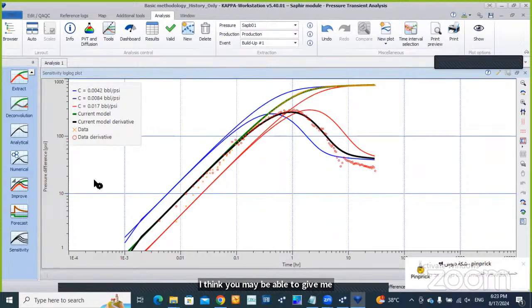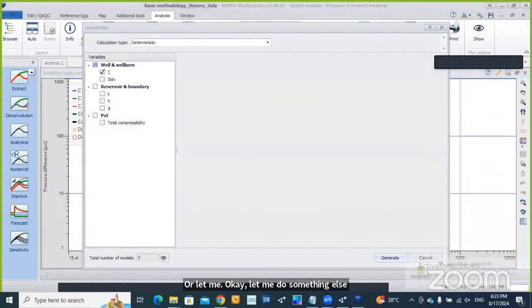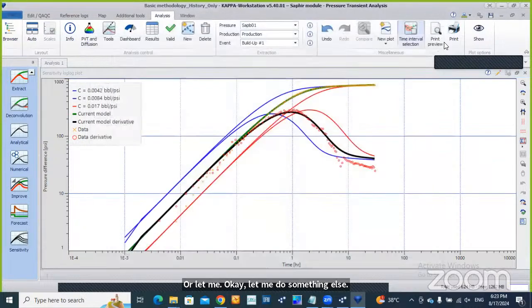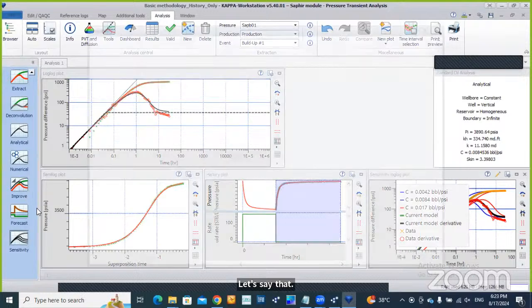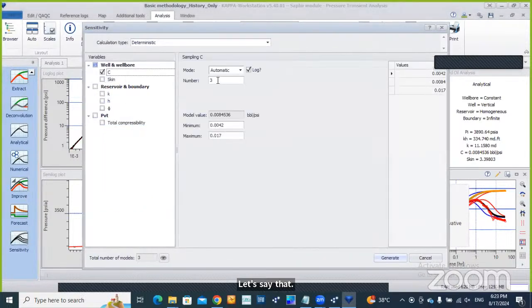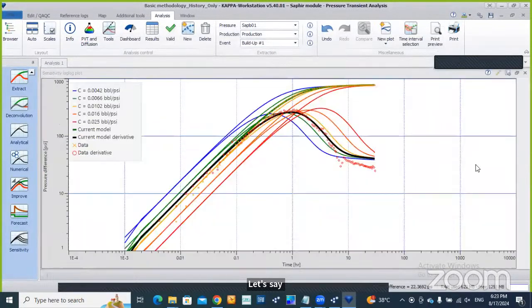Or let me do something else. Let's say sensitivity, let's say five. Okay, generate. Okay, maximize. What do you think? Here I just increase the number of curves so that you can see the difference.